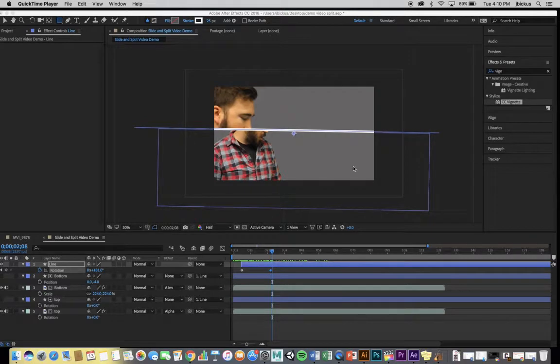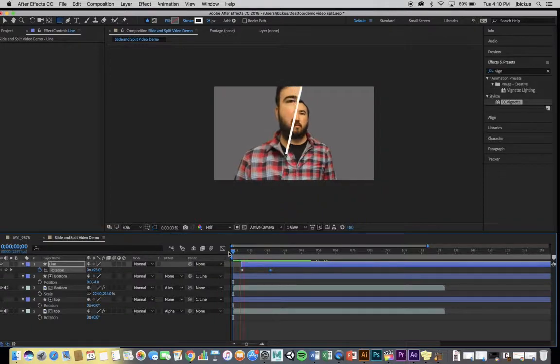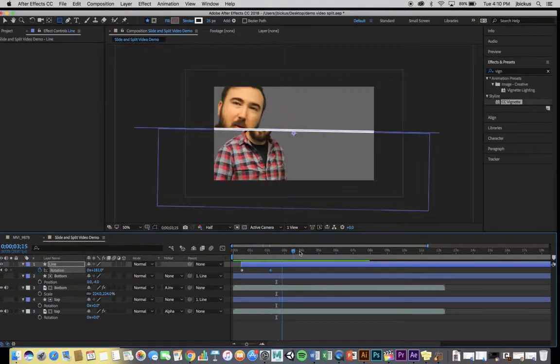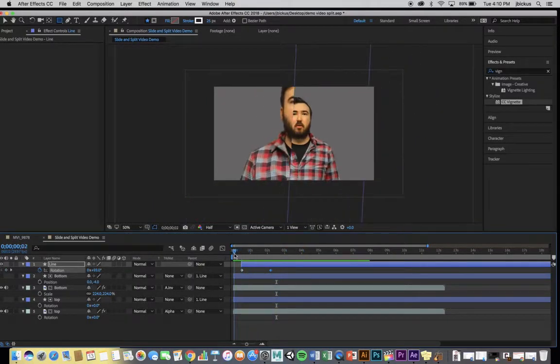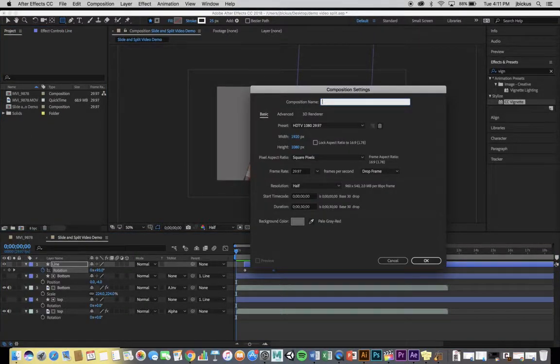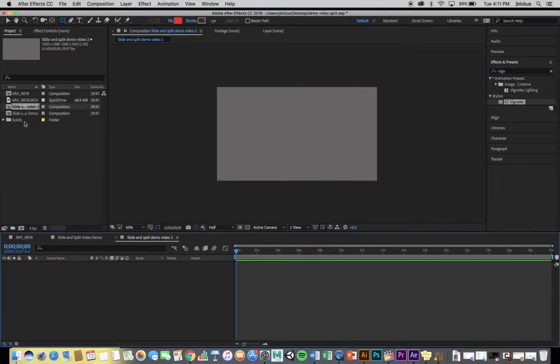Going to show you how to create a slide and split effect similar to what you see right here. And there's other demos in this. This is just kind of a simplified version, kind of to use for our own purposes. So we're going to start messing with that and go ahead and create either a new project or a new comp. So I'm going to create a new composition. I'm going to call this Slide and Split Demo Video 2.